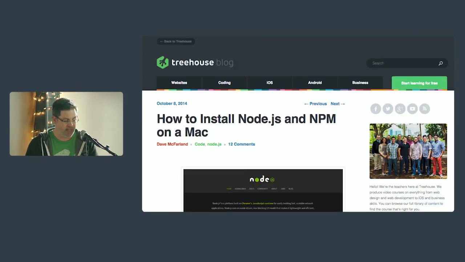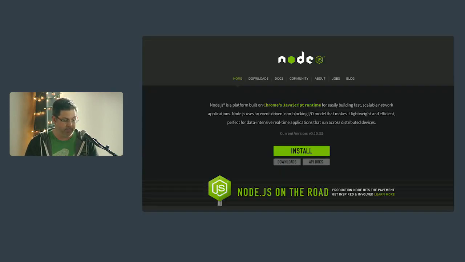Let me step back for a second. So Node, there's a couple different ways you can install it. See, there's this big green button. You can click that, and that'll download stuff that you can install onto your computer. There's an installer for Mac. There's an installer, I think, for Linux. There's an installer for Windows. If you're on Windows, click that green button, download, and install.